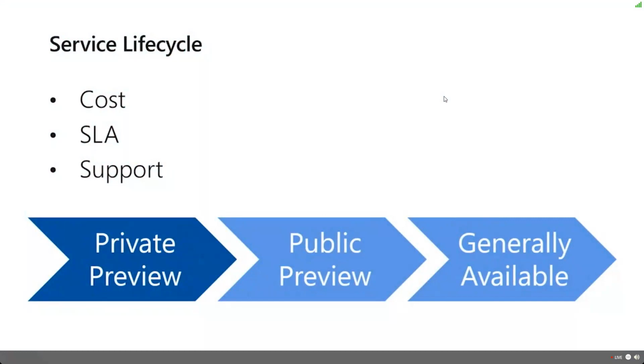Now, if that feature survives through private preview, it goes to public preview, where customers then can open and test it. Remember, and we talked about this, I believe, in Module 2, when you're in preview products, do not put production stuff in preview. Friends don't let friends put stuff in production in preview.